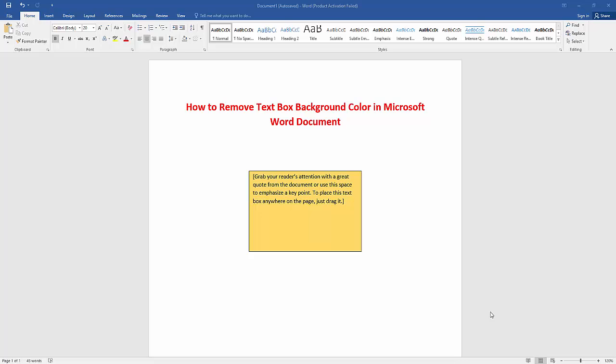Today's video: how to remove text box background color in a Microsoft Word document. So let's get started. At first, open your Word document file. Firstly, in this video, I will show how to remove the text box background color.